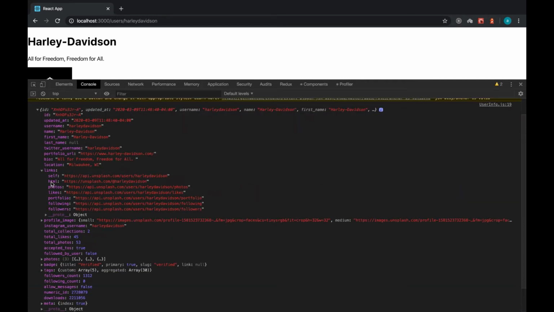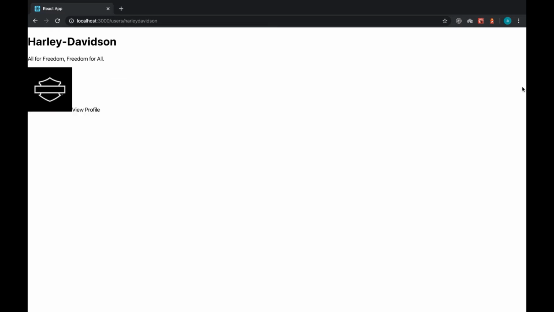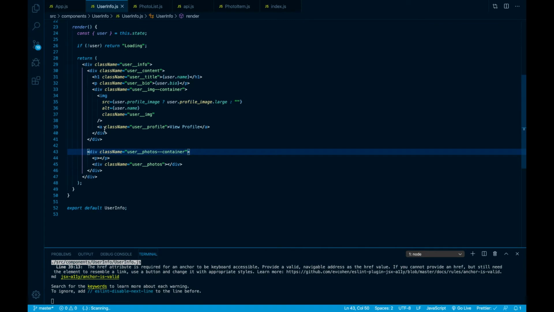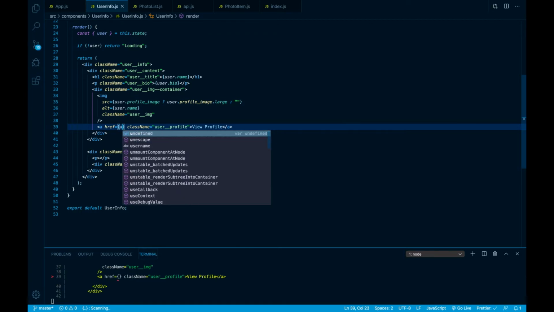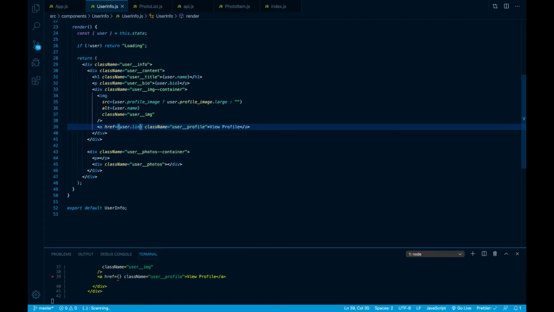If you expand it, we have the html, which is going to take us to the official account for this photographer. So I have to say user.links.html. This is the whole idea. So here we have our href. I'm just going to say href equal to user.links, once again, .html. This will be the link that we want to get.